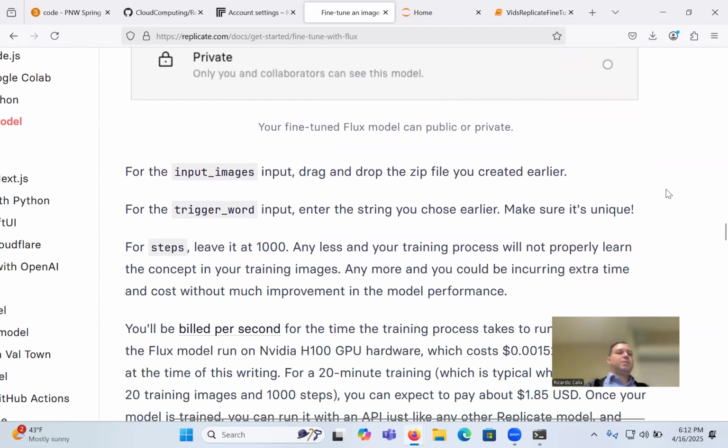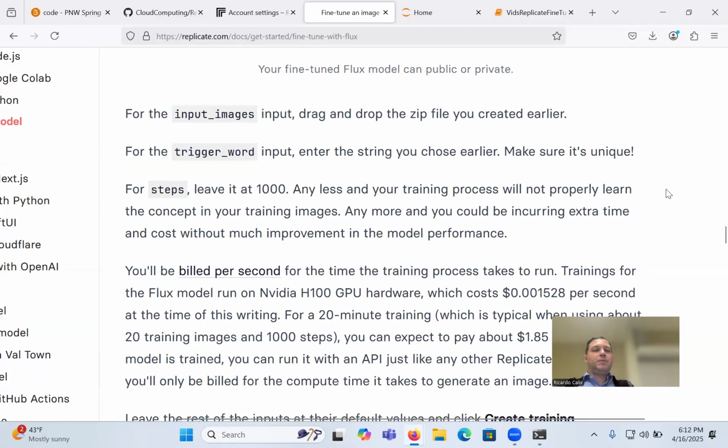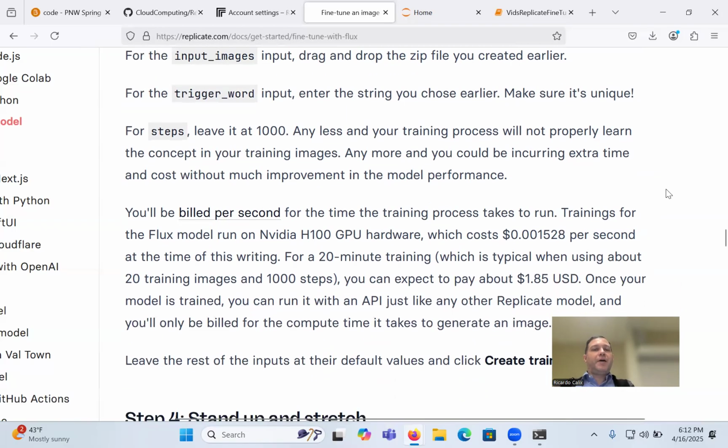I think I have mine as public. All right, for the input images, drag and drop the zip file you created earlier. So we're going to drag and drop the zip file. For the trigger word input, enter the string you chose earlier and make sure it's unique. For steps, leave it at 1000.